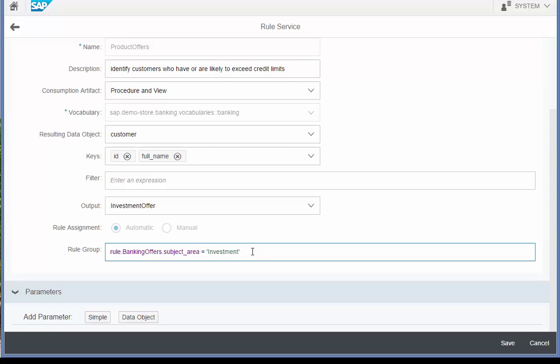The rule group property of the rule service specifies that the value supplied to the subject area attribute of rule template banking offers must equal the word investment. As discussed in a previous lesson on rule services, the rule group property defining this condition must be prefixed with the keyword rule.